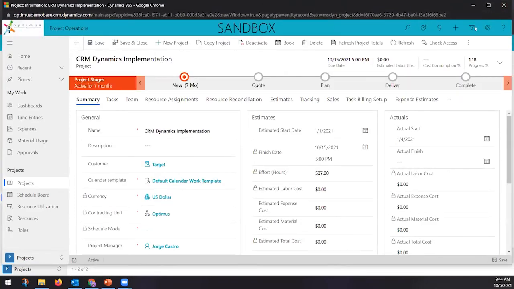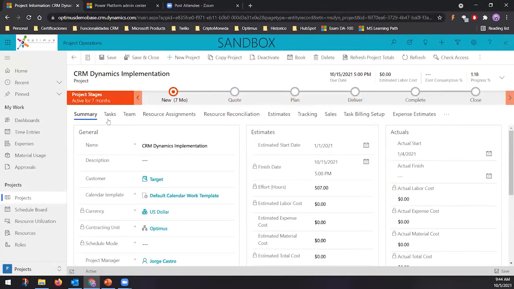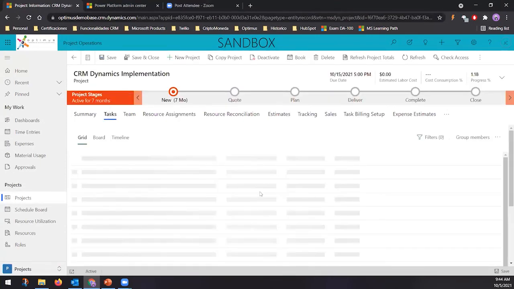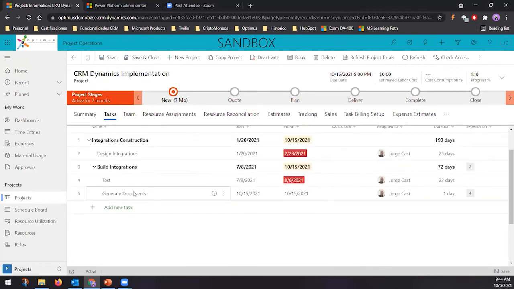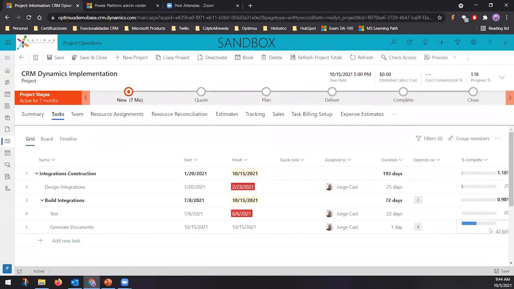let me try to open, sorry. Okay, so I'm going to see here the general documents that I include, 1 day. I already spent a couple of hours. So I'm going to be able to see the progress here. So I am at 42%.